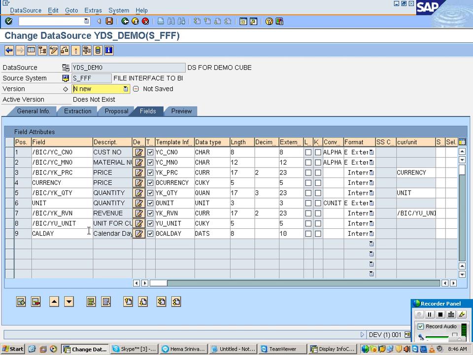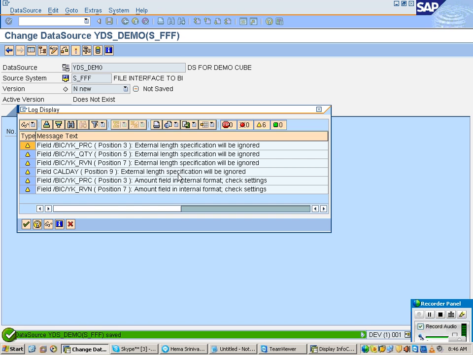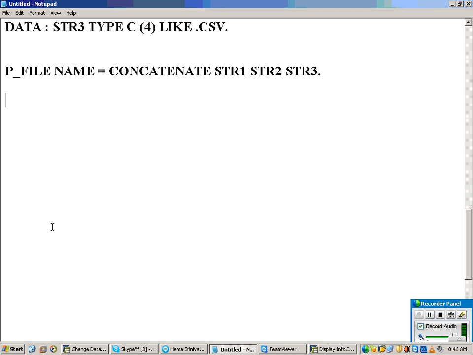Okay. Then look at your preview. There you can clear now. So this is how you created one data source. Okay. Just continue. So now data source is ready. Then what you can do?